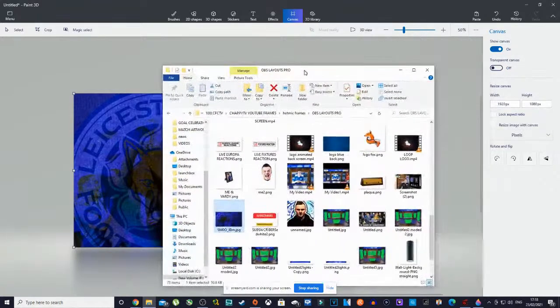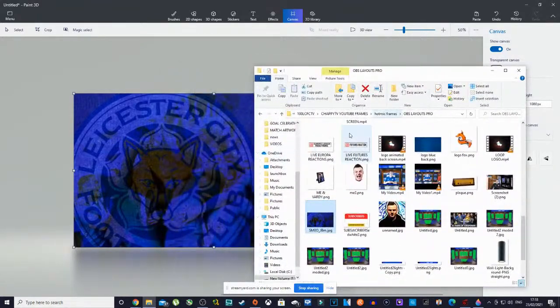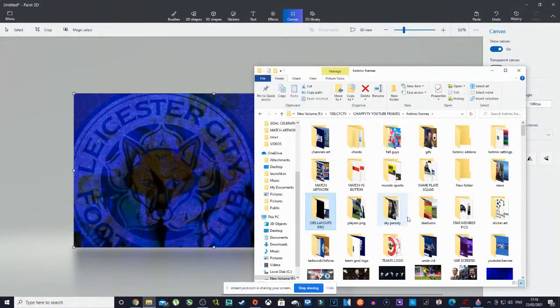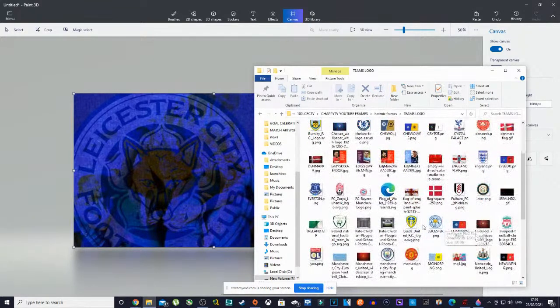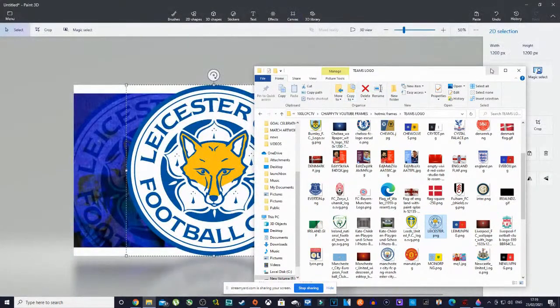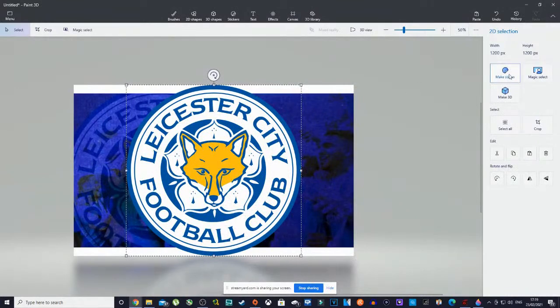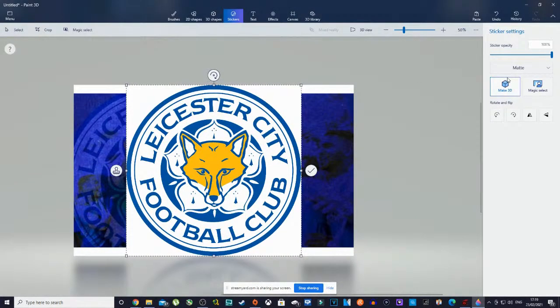So I've opened up Windows, and I've saved it as Team Logos. So we'll go to Team Logos, and we're going to drag in Leicester's. So let's just grab Leicester's in. Drag that over there. Okay, now we're working with Paint3D. So what we want to do, first of all, is make this a sticker. Okay, so make that a sticker.